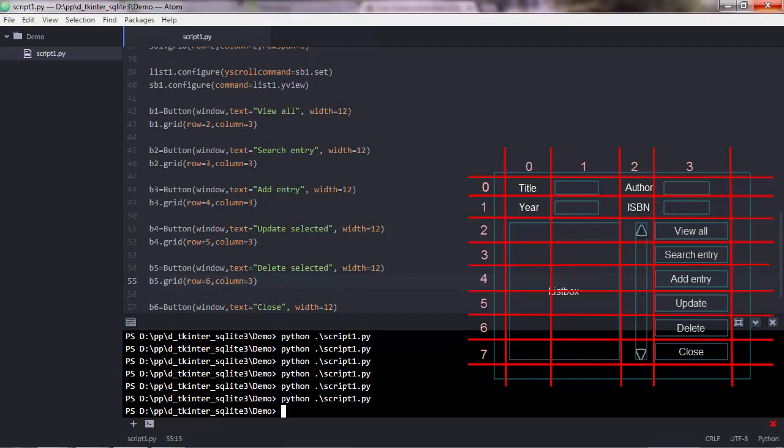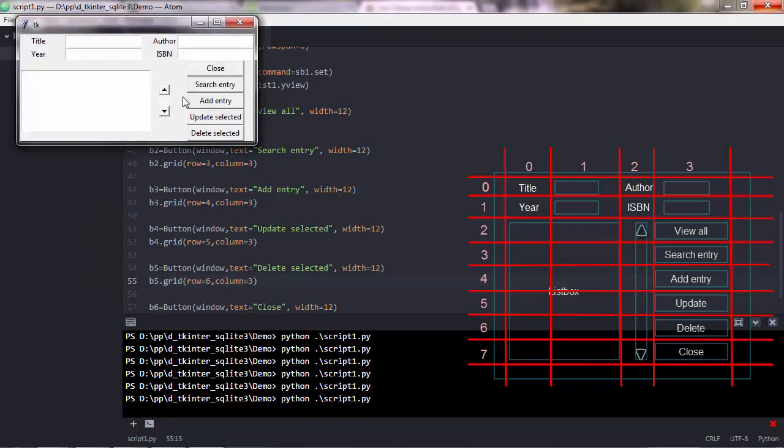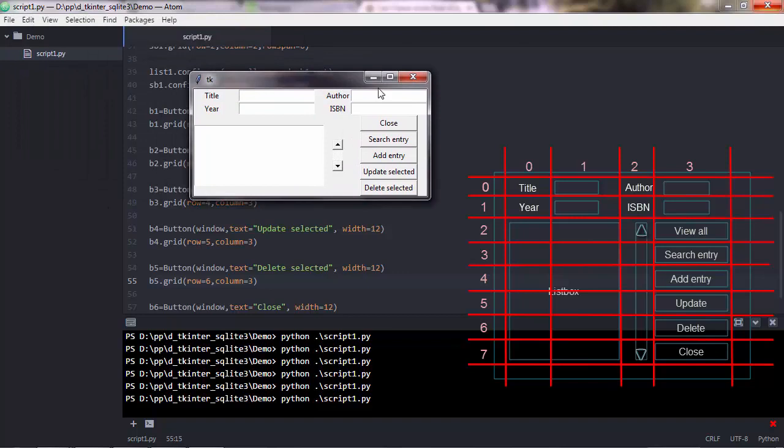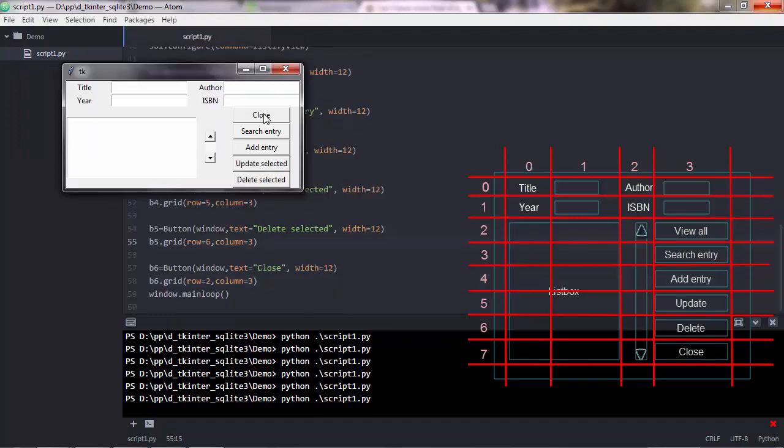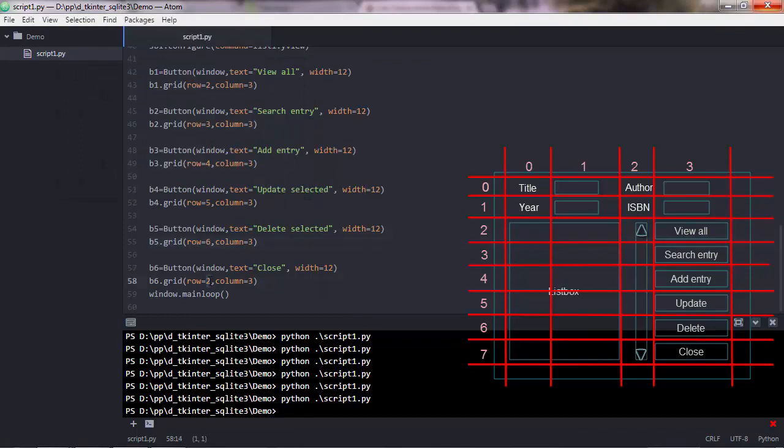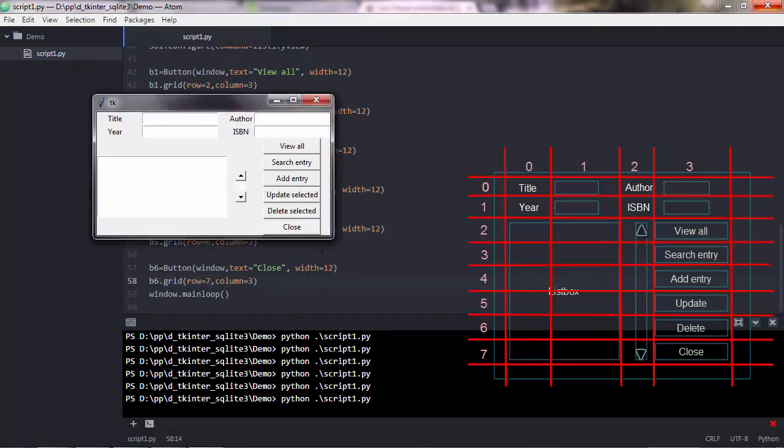Great, so let's see what we got. And boom! I forgot to put a row number for the close button. So 7. And now it looks better.